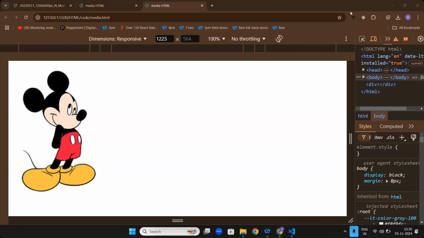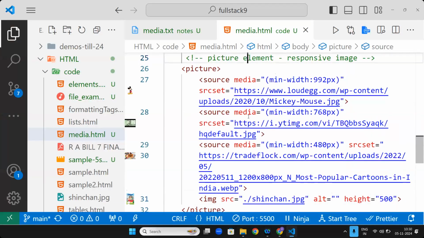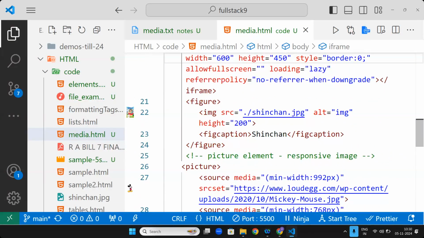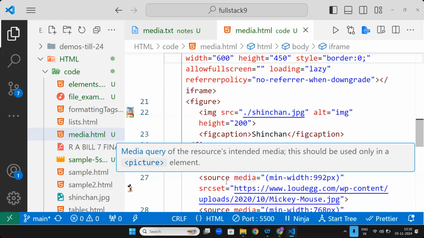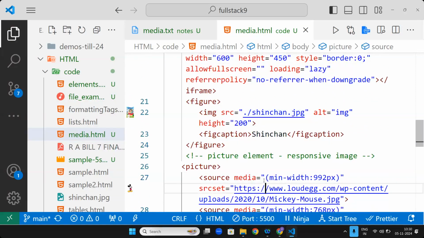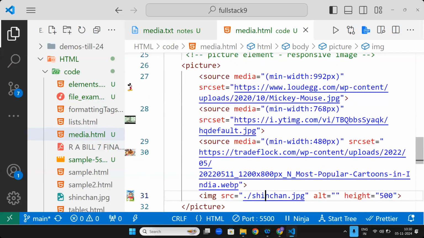Anyone have any questions? src is used when you have to do only one thing. Here, only one source is there, so you use src. But here, it's not only one source. Here you have multiple sources, and from them you select one. So that's why you use srcset.